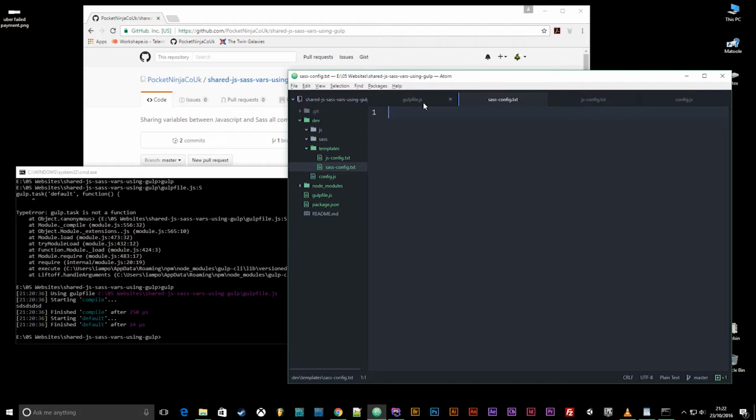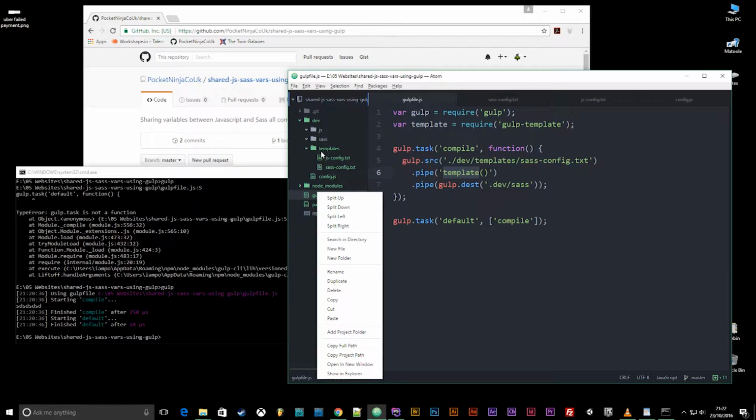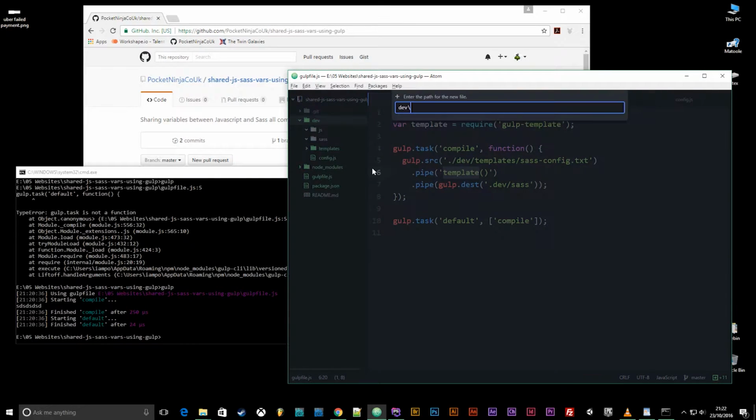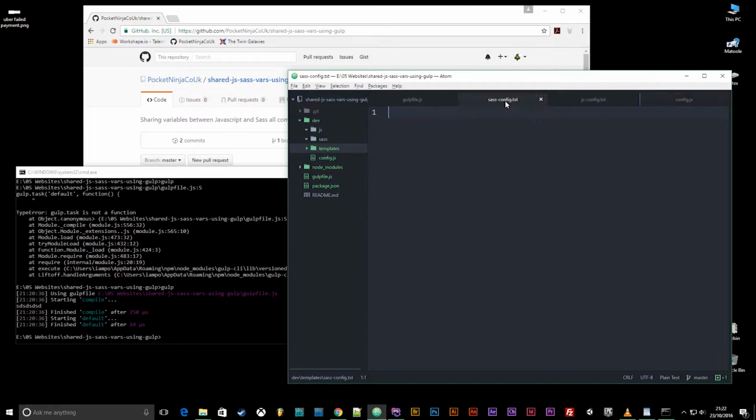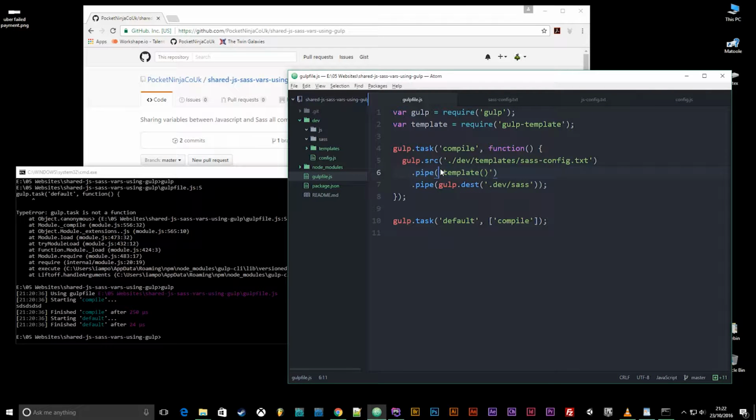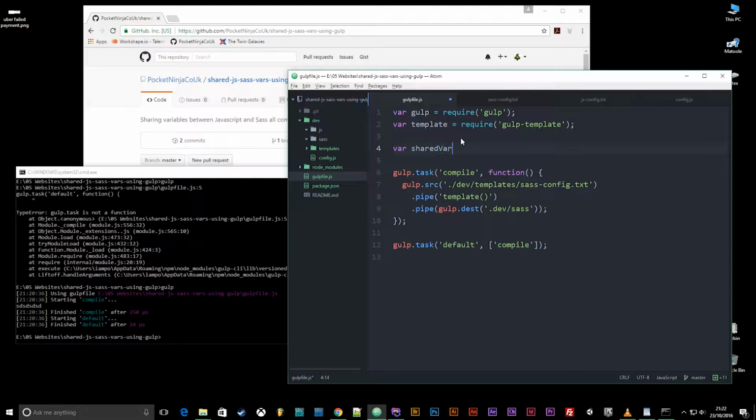So what we're going to do, we're going to create our file in dev, and I'm going to call it, what am I going to call it? Hold on a second, what's going on? So config.js, blah, blah, blah. No, that's all done. What am I talking about? It's all done. So var shared vars equals require dev/config.js. No, config, that's it. That's the beauty of this.